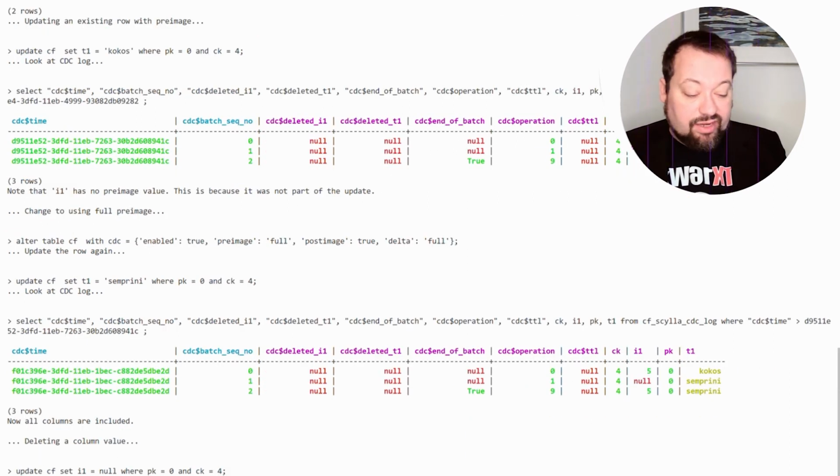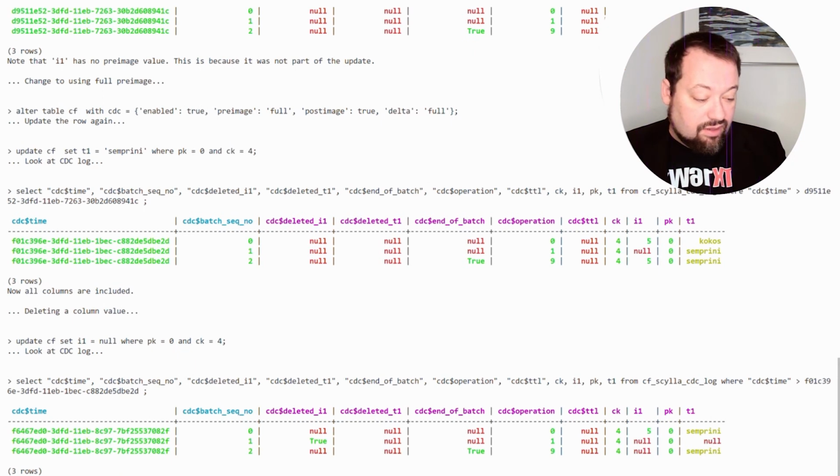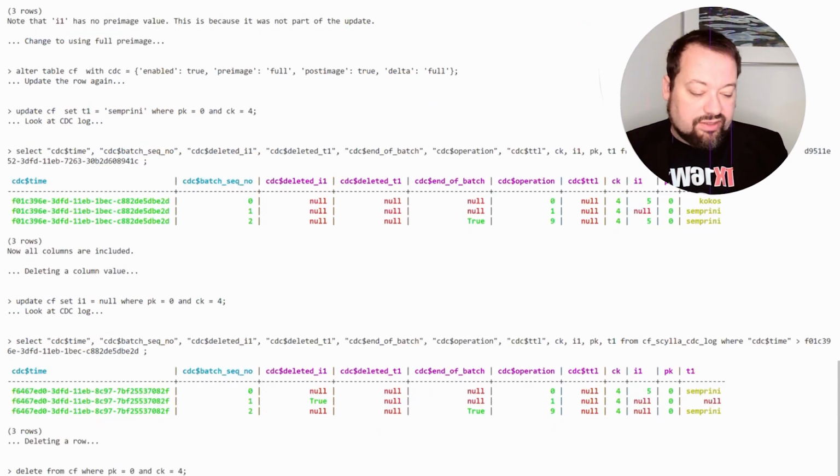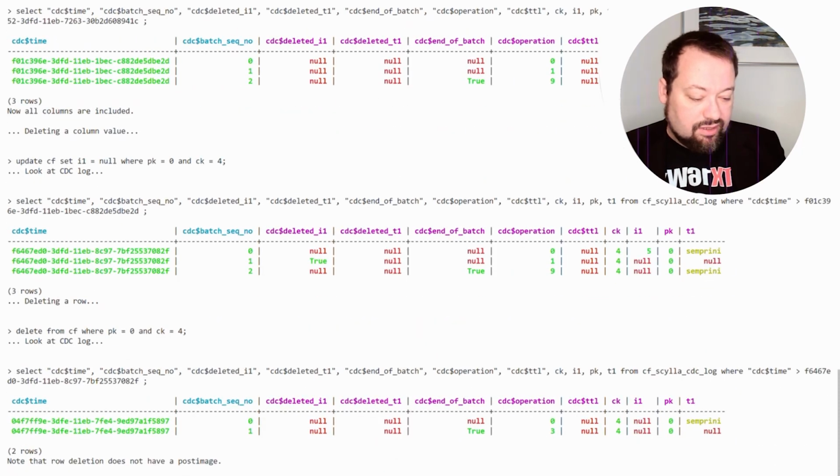If we want to delete the column value, we get a log that looks like this. You have a pre-image, you have the delete operation, which sets the column in question to null. And then you have a post image where the column, unsurprisingly, is null. A row delete, on the other hand, will look like this. You have a pre-image, which is the data as it looked before this change, and then you have a row delete and no post image because the data is gone.